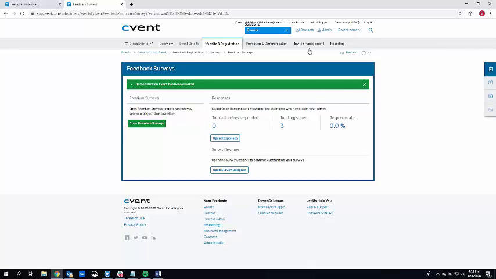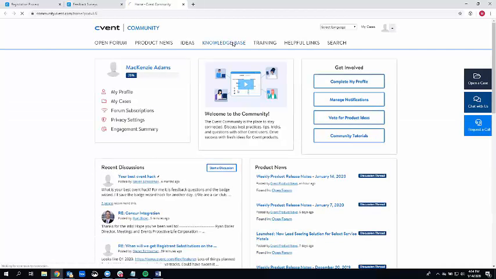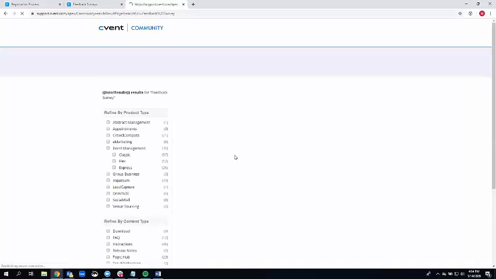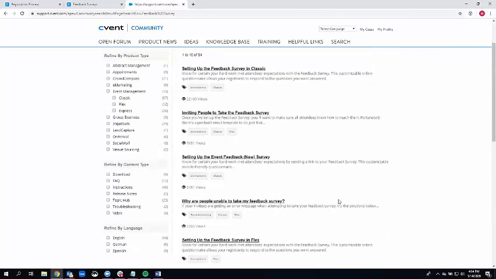Absolutely. The best resource that I would suggest is, when you're logged in, there is a link to go up to the Cvent community at the very top of each page. If you click on that, and once it logs in, we have a knowledge base with some very good support articles. So, going back to the feedback survey, for example, if you type in feedback survey, you would search your criteria and various different things will come up.